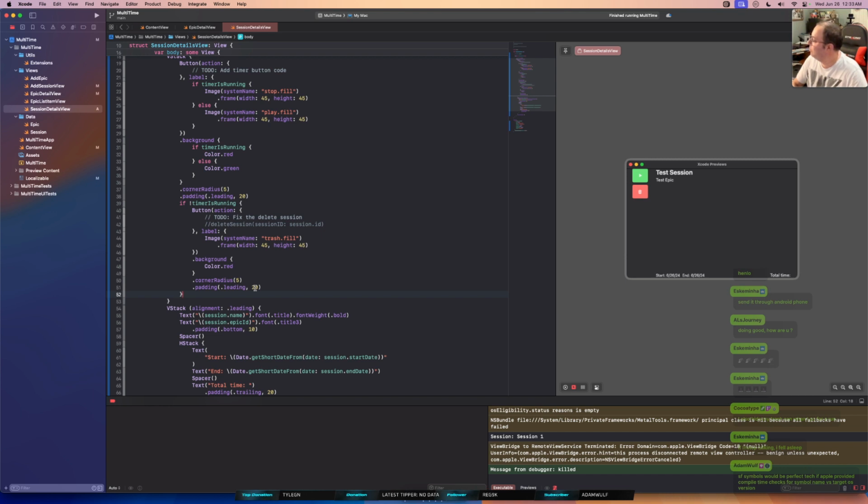SF symbols would be perfect tech if Apple provided compile time checks for symbol name versus target OS version. Oh, interesting. Yeah, with the changes in the asset catalogs and so on, I've not looked into the newer stuff this year for SF symbols, but I'm tempted to play around with the animated ones too. But I just, yeah, still more work to be done there, right?